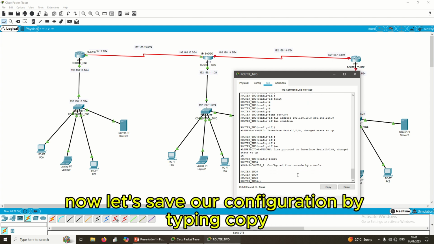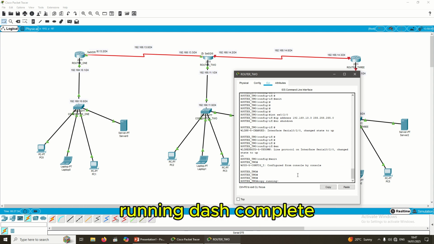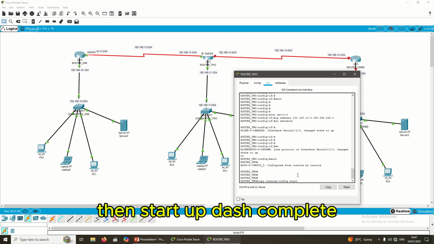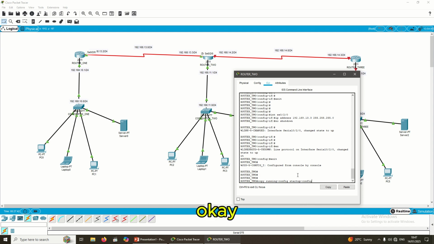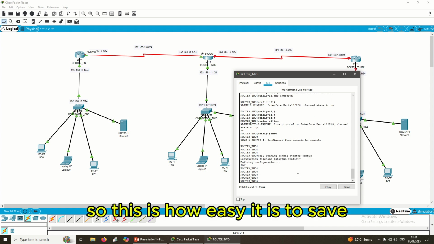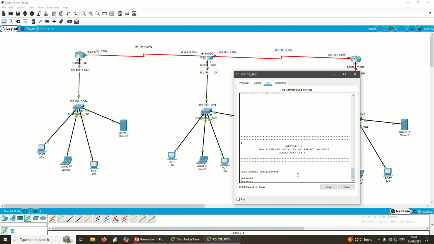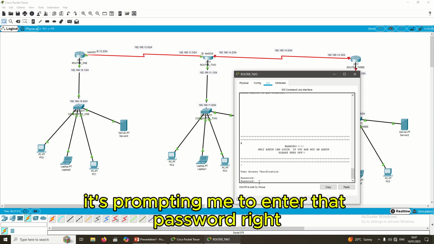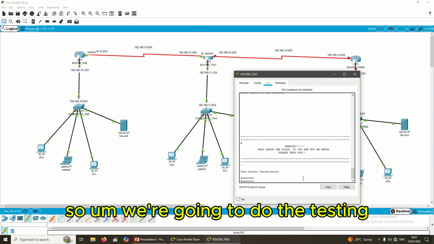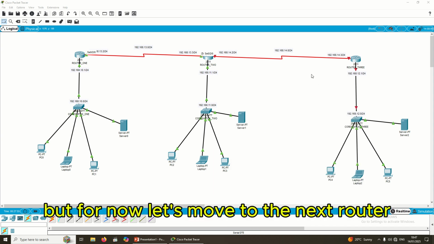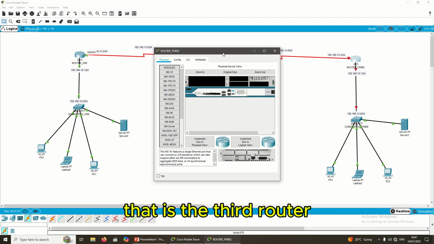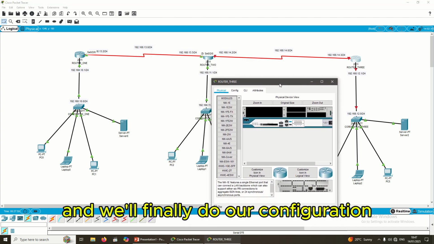Now let's save our configuration by typing copy running-config, then startup-config. Okay, so this is how easy it is to save. You can see after exiting from the router, it's prompting me to enter that password, right? So we're going to do the testing, but for now let's move to the next router, that is the third router, and we'll finally do our configuration.